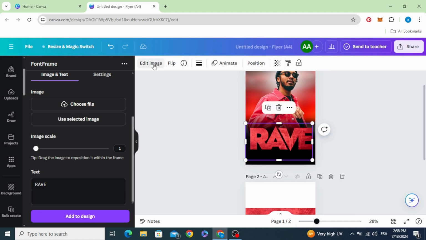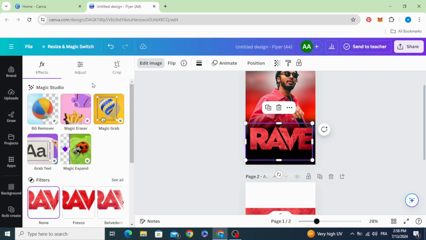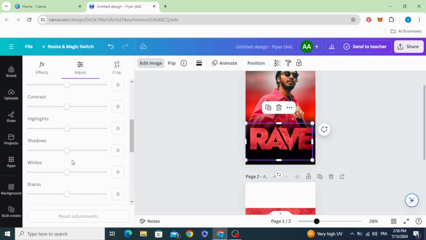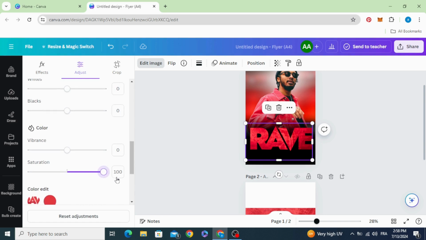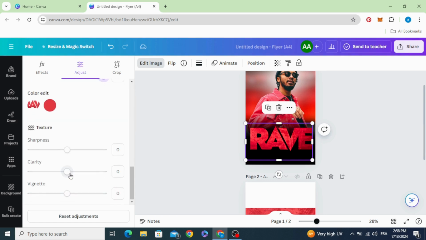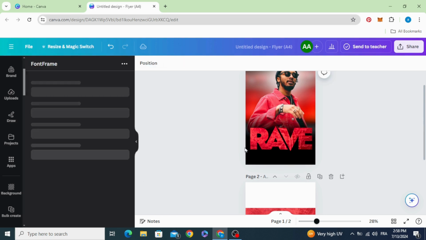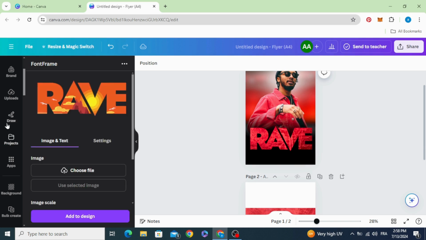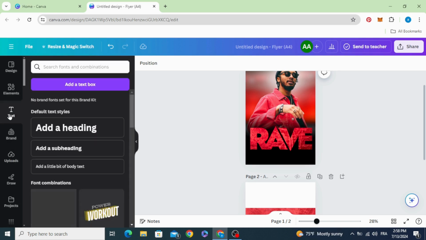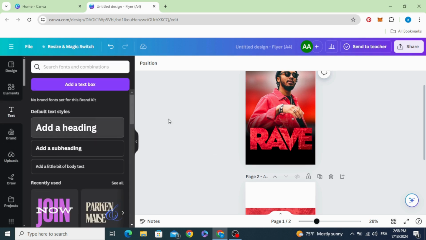Click in this text. Edit image. Click adjust. Increase the saturation and increase the clarity and go to text again and add new text.